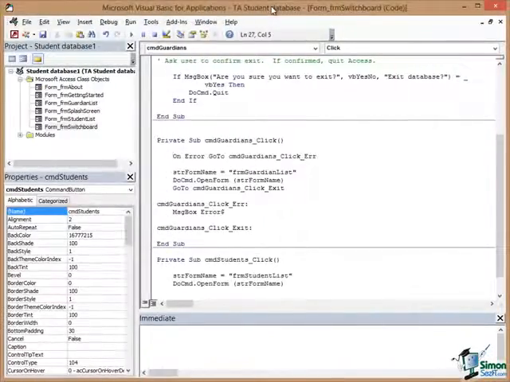Now, it's always a good idea when you've done something like this to follow the logic through and make sure that it still makes sense. So if I click the Guardians button, first of all we set an On Error condition. When you've set an On Error condition like this one, it stays set until you change it. So right through to the end of this procedure, this is the On Error condition. If anything goes wrong, go to that label, Guardians click, that's that one there.